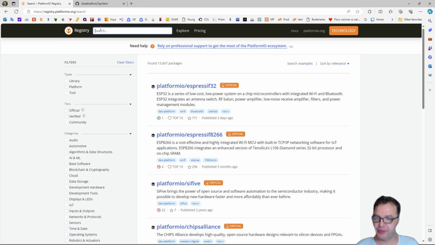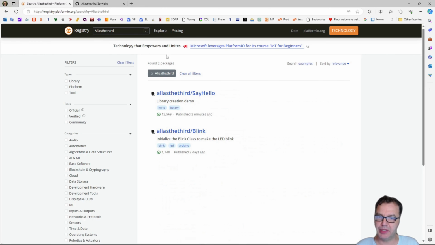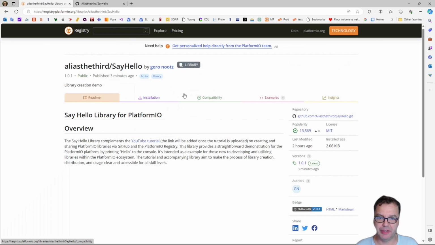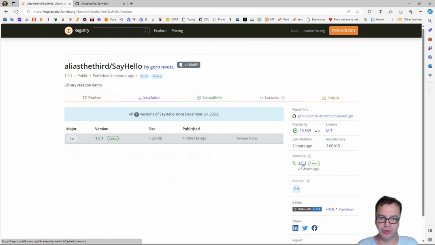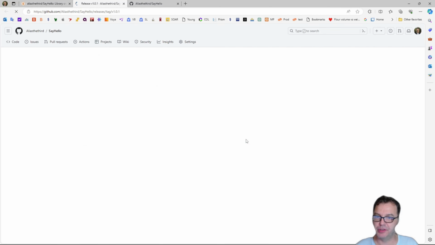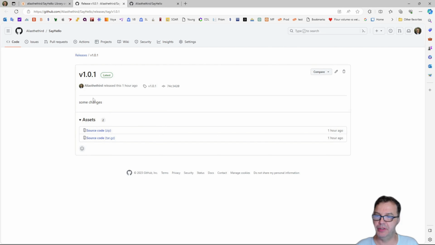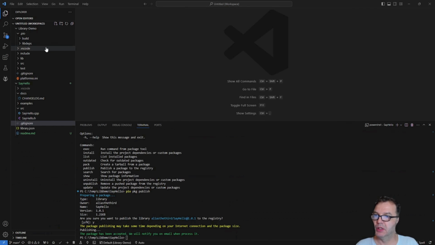If you go to the PlatformIO registry and we search for our username, you can see there are now two libraries. One I've been publishing previously, and this is the one we just worked on together. If I click on here, you can see that here is one single version published. If you click on release notes here, you can also see the release note we just had provided in GitHub. And then we can go into our library demo here.